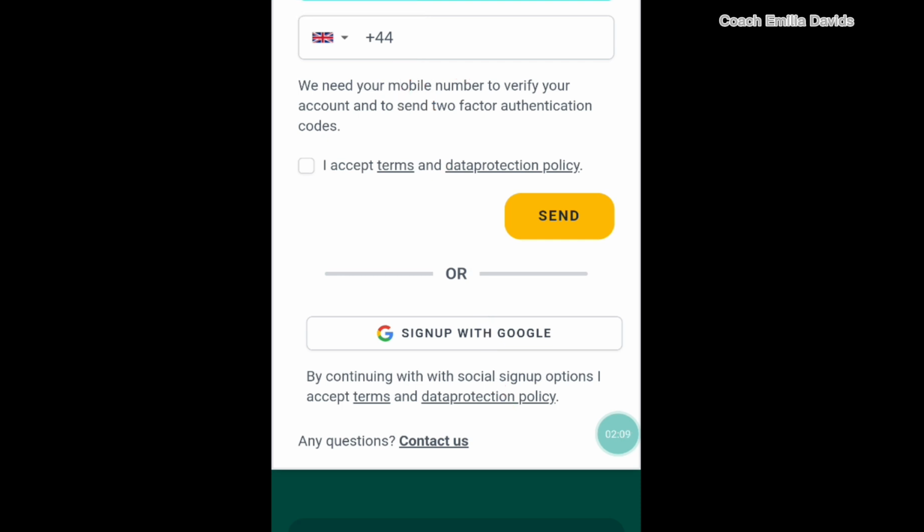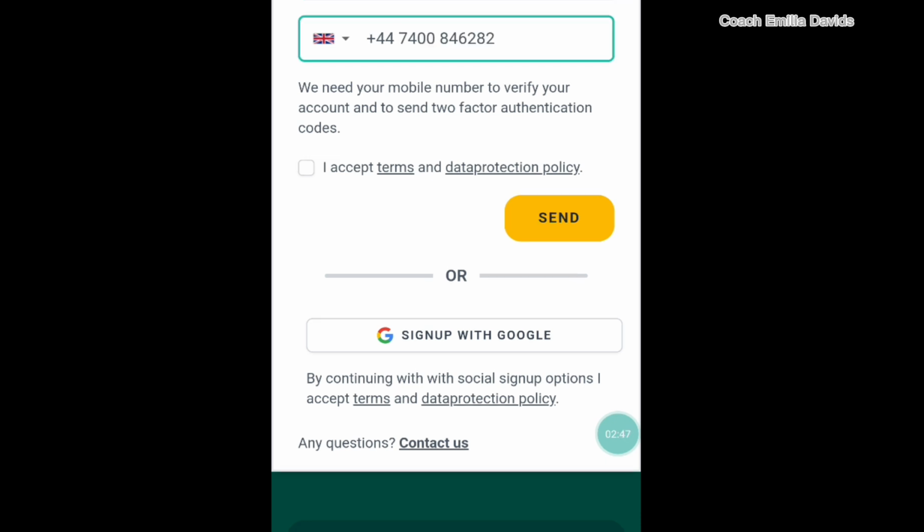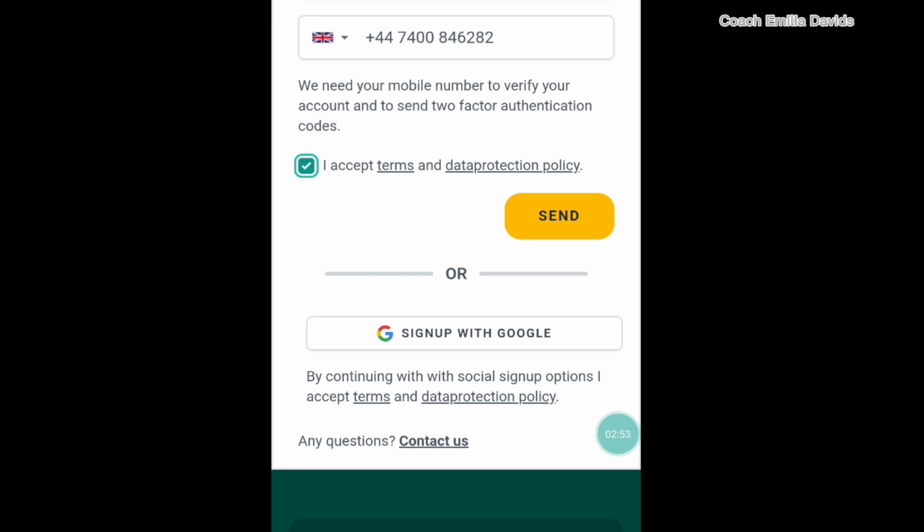And just for disclaimer, please kindly note that the free UK number might stop working on this platform anytime. This platform is not mine, so I'm just sharing with you what works for me. Once you have entered your UK number, the next thing you should do is just to tap here, accept their terms, and once you've accepted their terms, the next thing you do is to click on send.